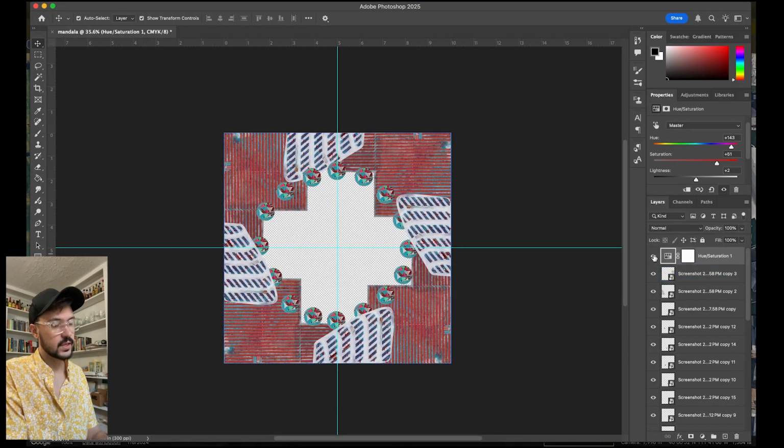So I can click on the eyeball for this adjustment layer and turn it off and on. So this is the original, and this is with the color adjustments. Again, you don't have to do that, but it's a way to maybe add a little pop, add a little extra contrast, or in this case, make the colors more vivid. So that might work well for your mandala.